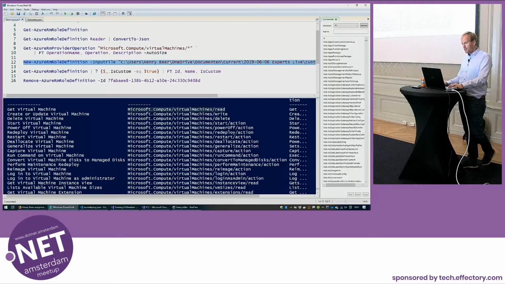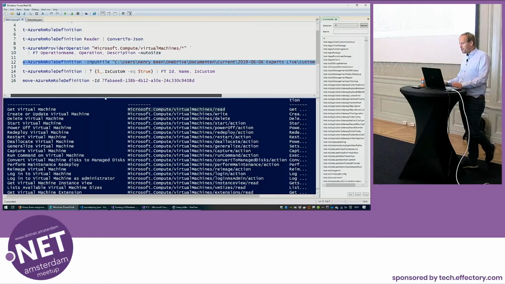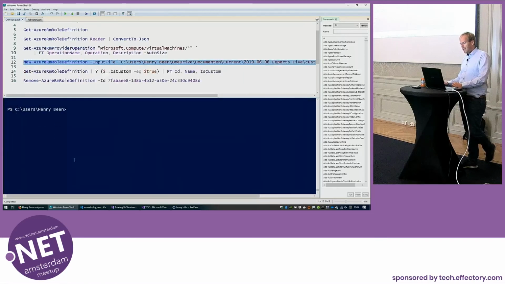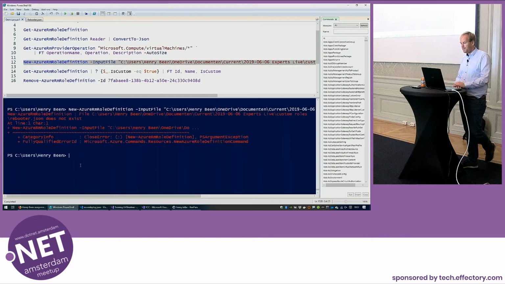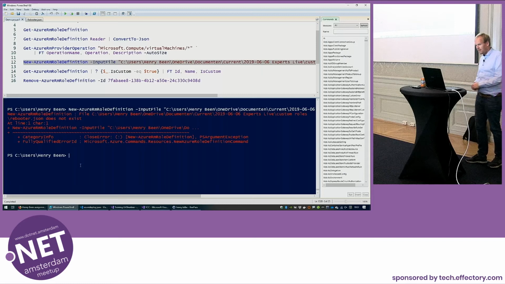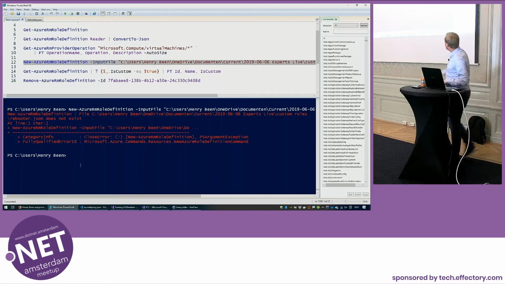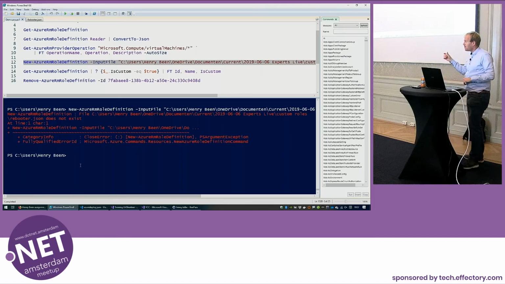So what I can do is create a new Azure role definition. I point to the JSON file, and it creates this new role for me. It should create this new role for me. Okay, so I move things around, apparently. Since we're running late, I'm going to skip that. I can find that role definition again, then I can get its ID, and I can assign it to people just like any other role in Azure.